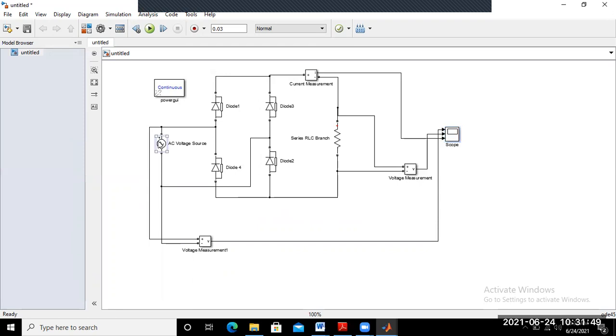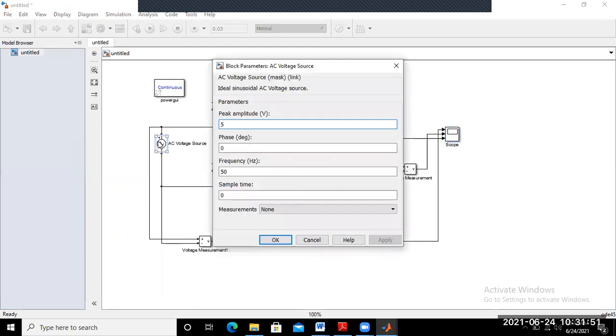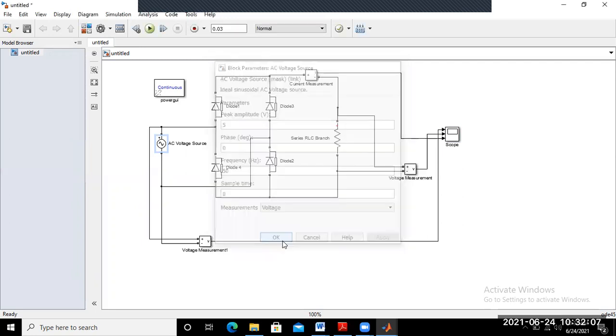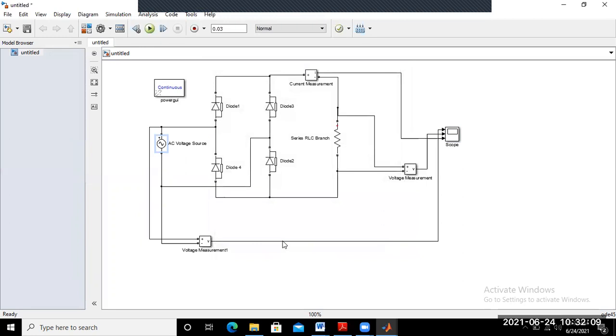So the 5 volt applied here, the angle is 0. So the measurement is your voltage. Yeah, apply. And here, now run this model again.